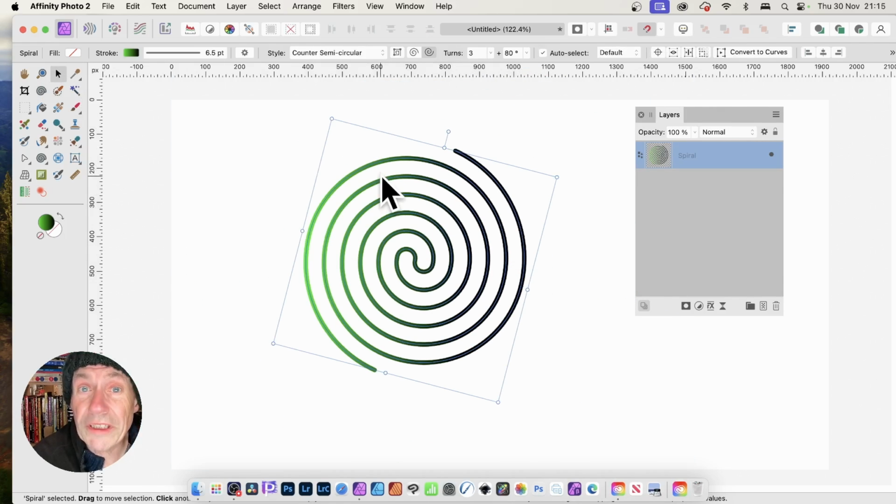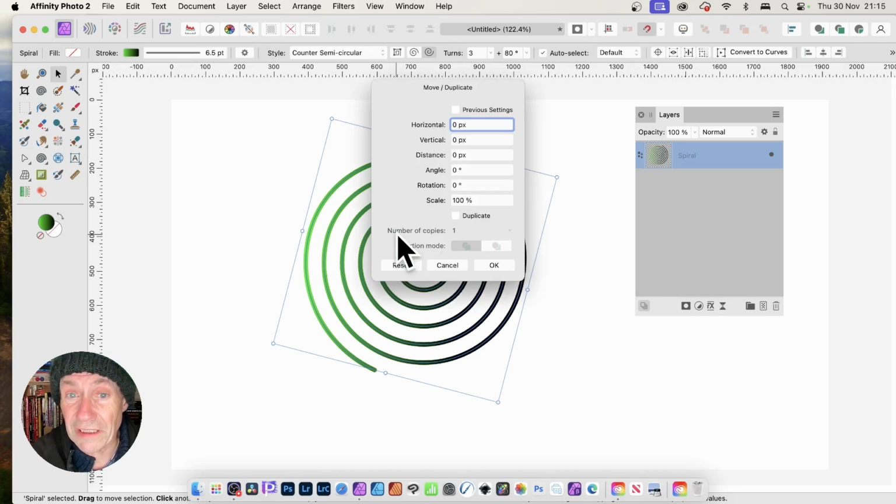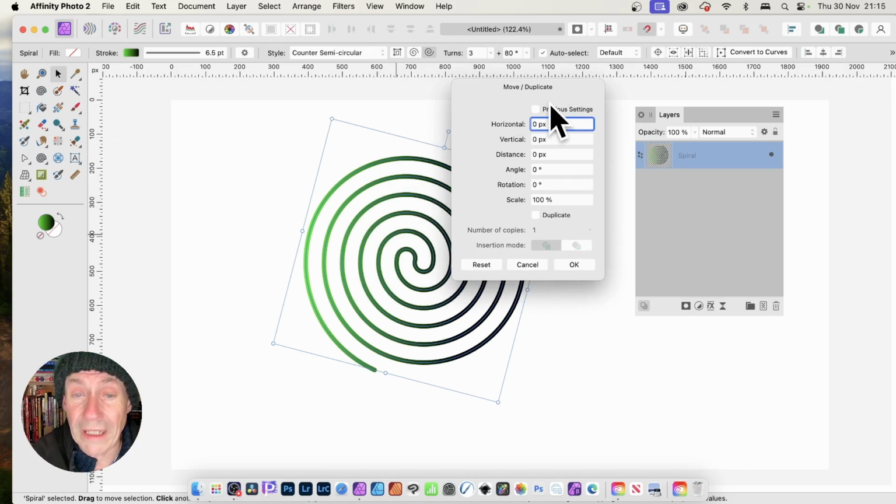You can also use the new additional feature in Affinity Photo. And I'm going to go through that in the next video. However, simply just press return and a move duplicate will appear. And now you can create all kinds of amazing transformations with multiple layers.